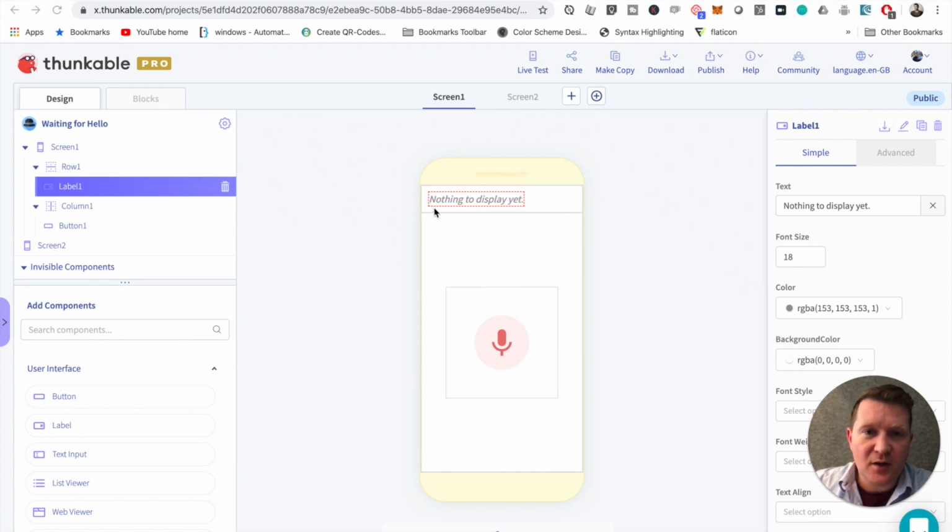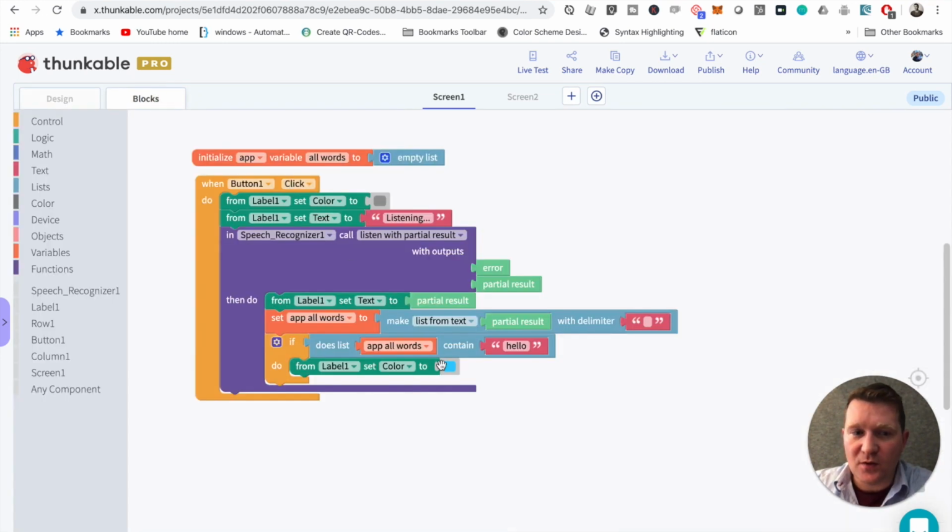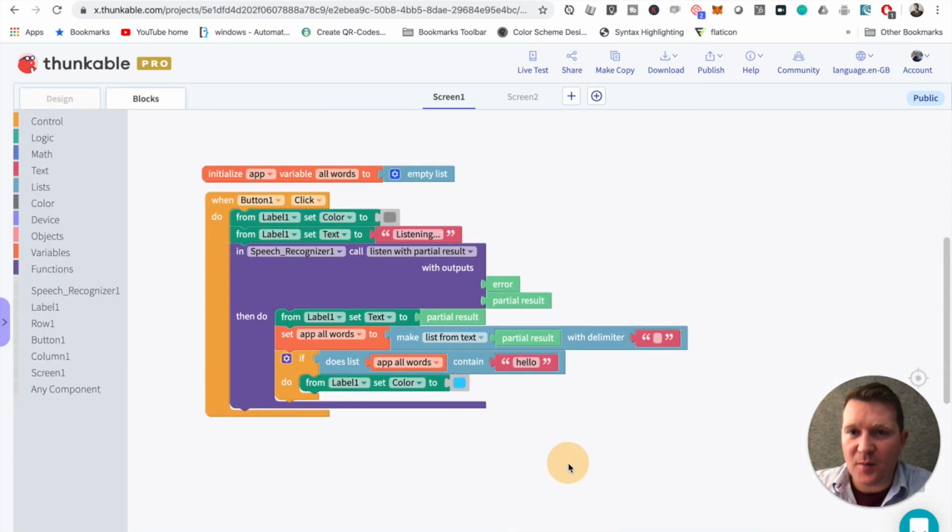We've got a single screen here with a label to display our text, a button to turn on and off the speech recognizer, and the speech recognizer component itself. If we go over to the blocks, I've built it already. I just want to run through these really quickly with you and explain a little bit about what's going on.